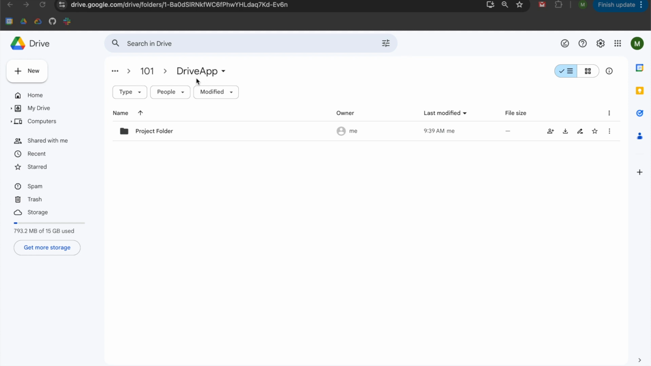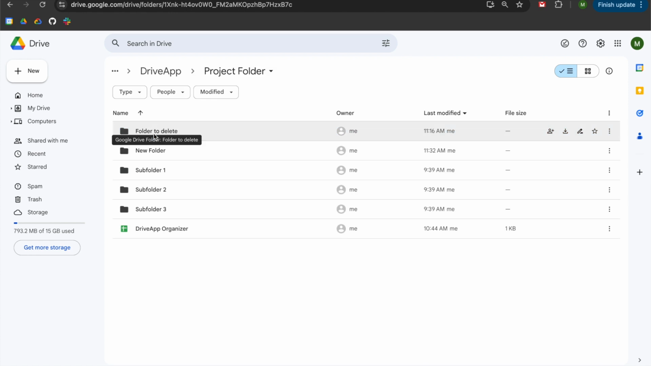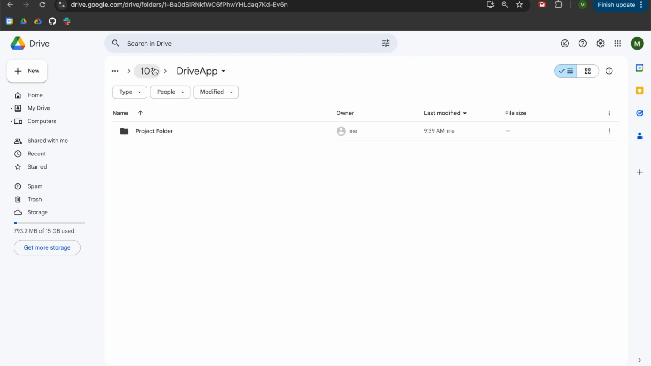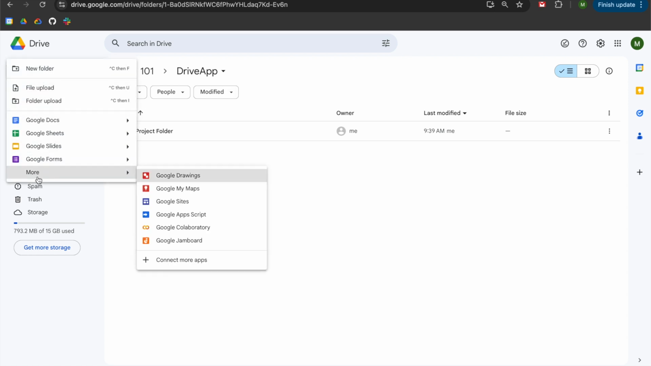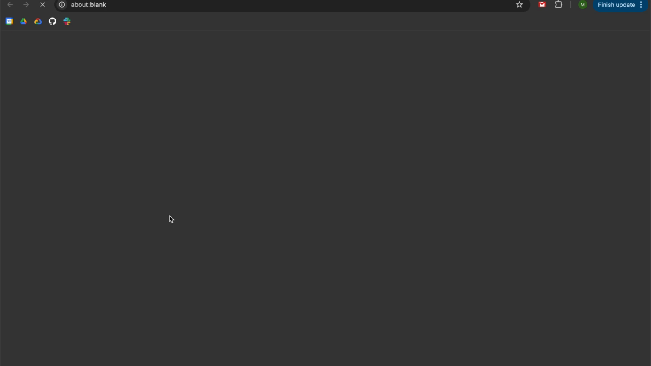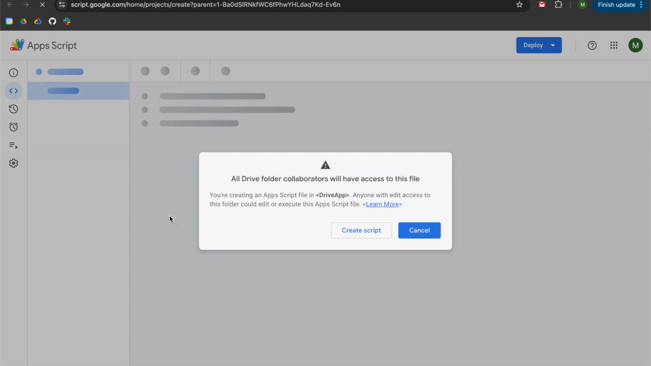So I'm in a folder called DriveApp, and within DriveApp, I have a project folder. So I have a couple of file types in here and folders with files in them so that I can work through folders and subfolders. So we're going to begin in our parent folder, which for me is DriveApp. I'm going to navigate to the New button. I'm going to go to More, and then I'm going to open up a Google Apps Script project.